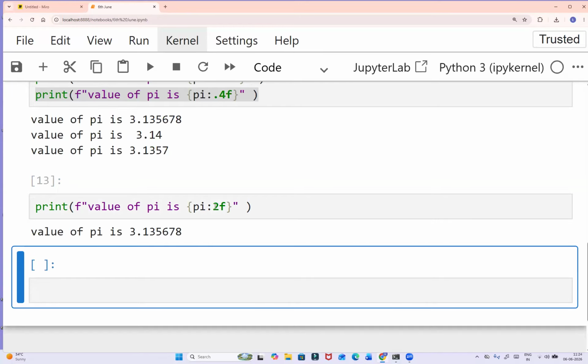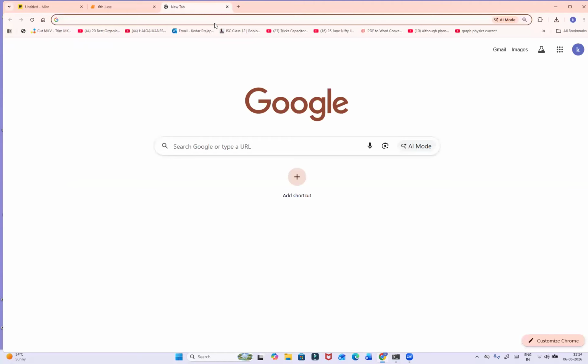Is it? Yes. Can you pass the link in WhatsApp? Yes, maybe I will.